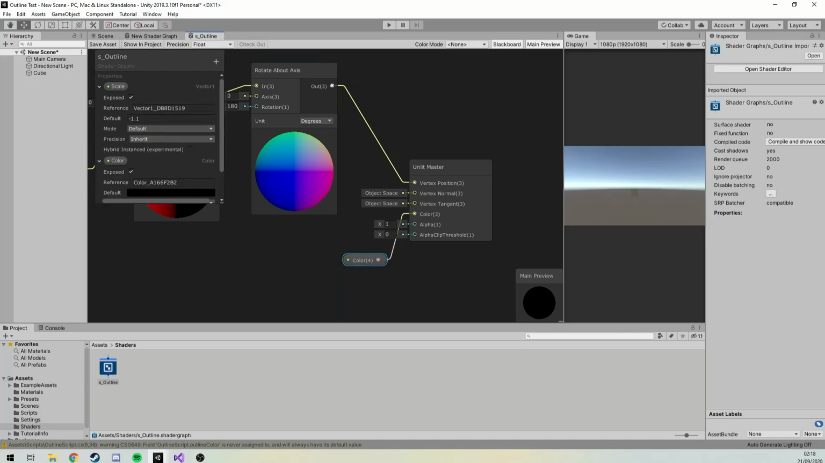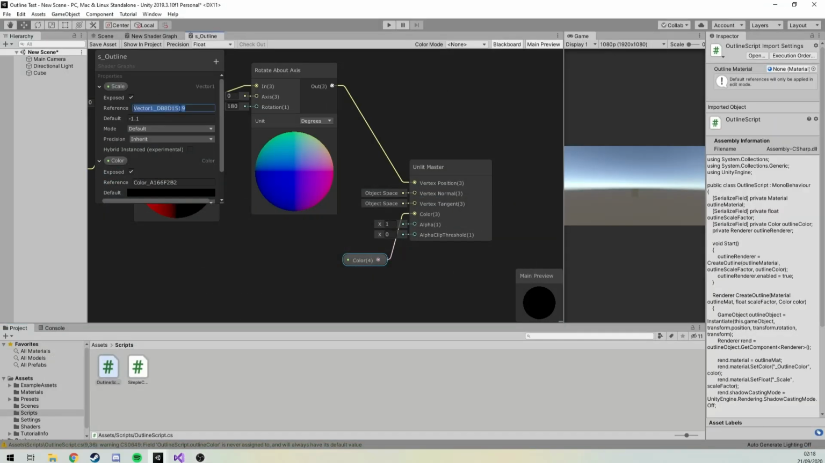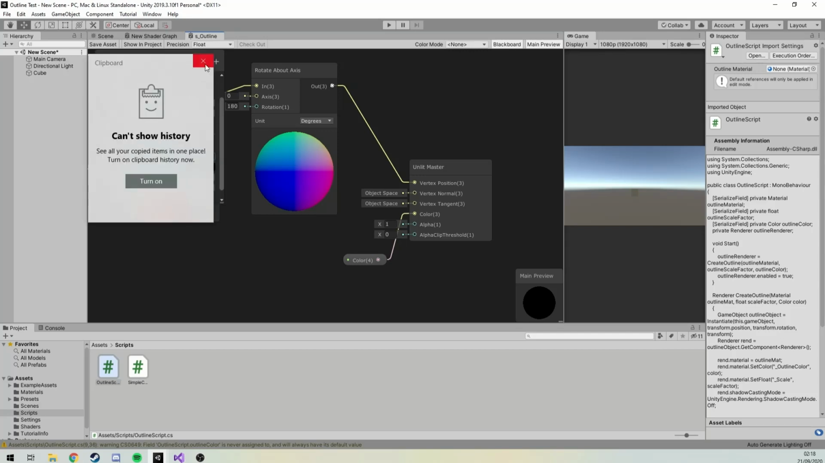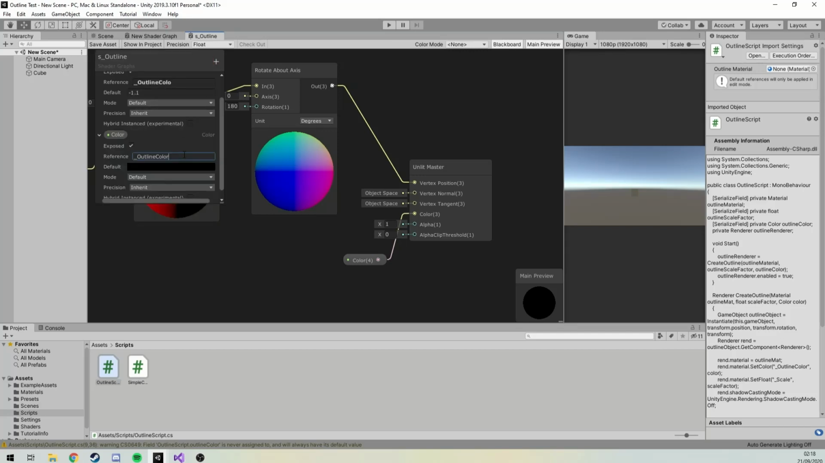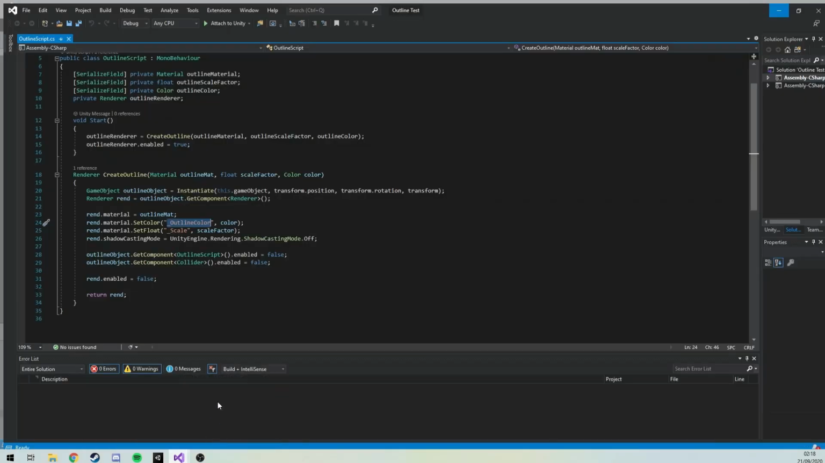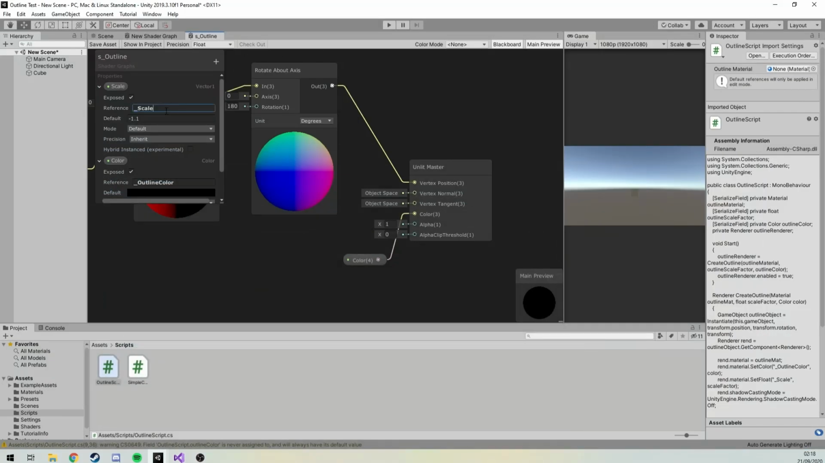Next we'll go back to the script. Grab this and this. These are supposed to be set in the reference. Oops, that's the color one. I'll just leave that there for now. Put this into the color, and then for the other one, put the scale. And then you can save that.